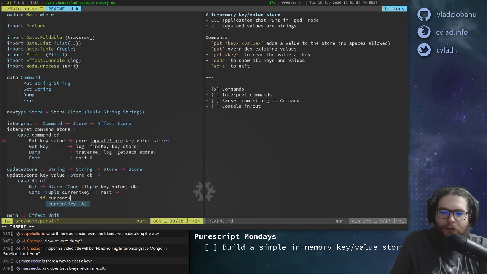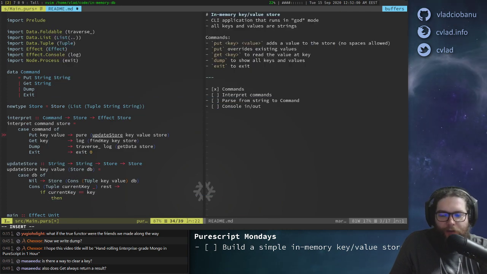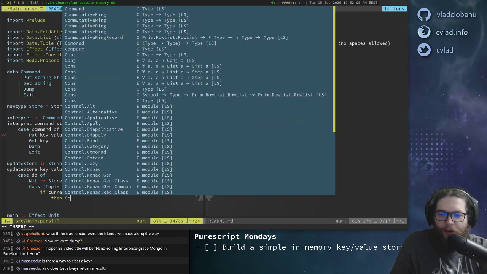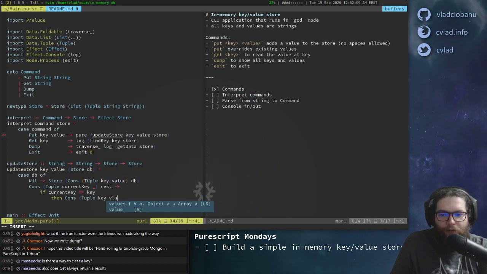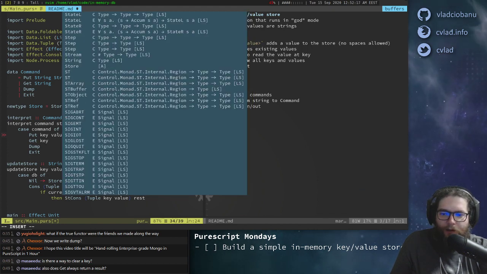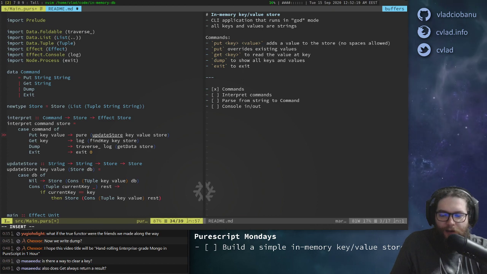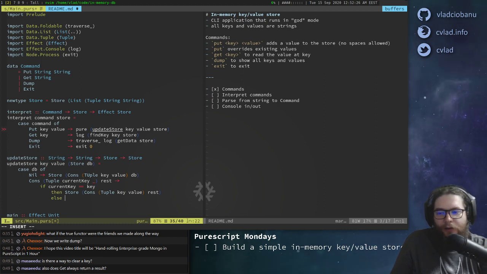So if the current key is the same as the key we're looking for, then we just replace the value, right? So we can basically say cons of tuple key and then the new value, right? We've replaced the value, with the rest of the list, and then we throw everything into a store, right? And that's it. Also, if we have not found the thing, then we need to keep looking. So how do we keep looking? Well, that usually means a recursive call, right?